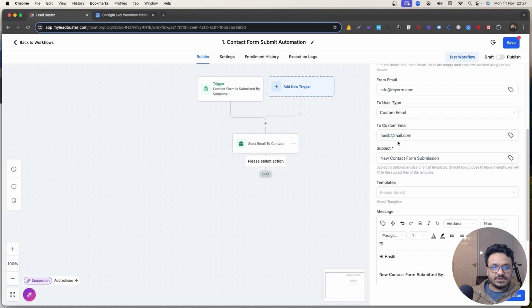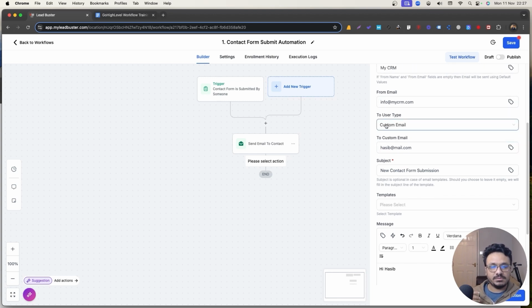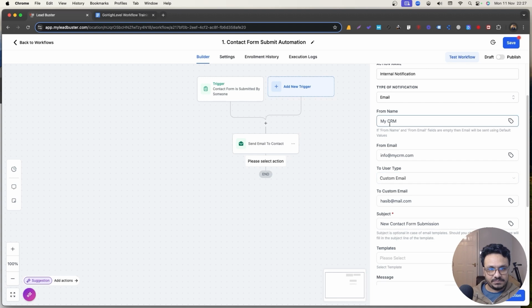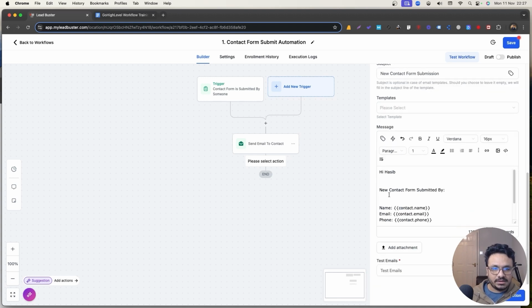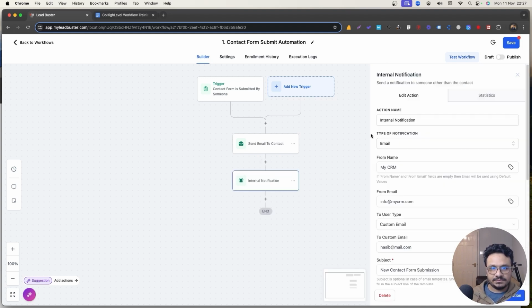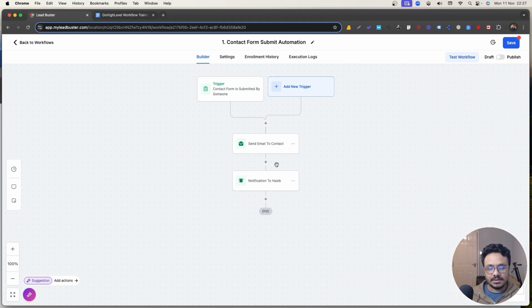So I want to get a notification to this email from info@mycrm.com, and the from name will be my CRM, and that's the email I'm getting. Right? All good. Now I'll save it. So I'll just say notification to Hasib. That's it.